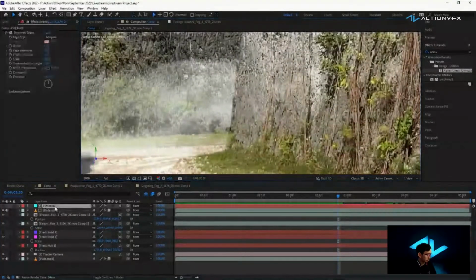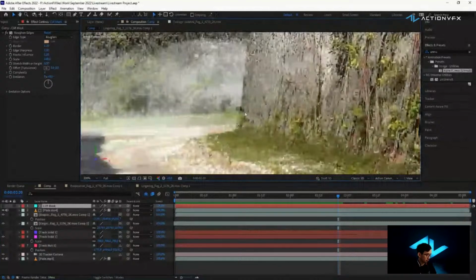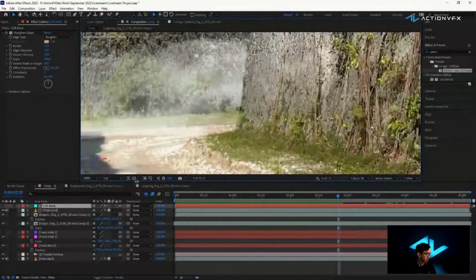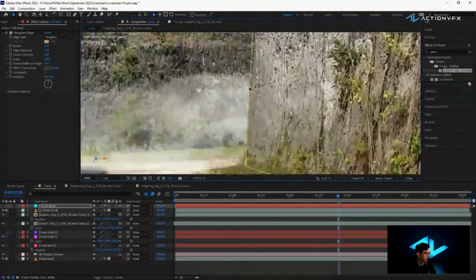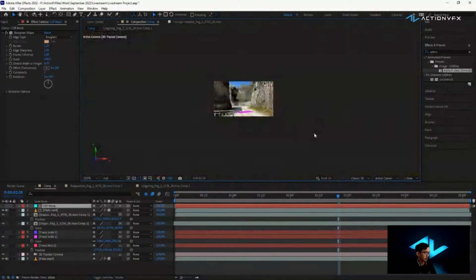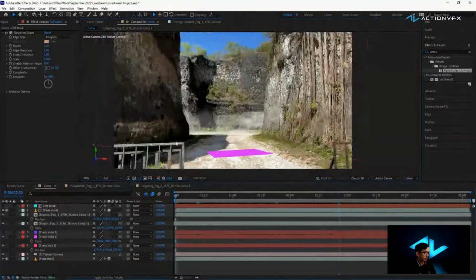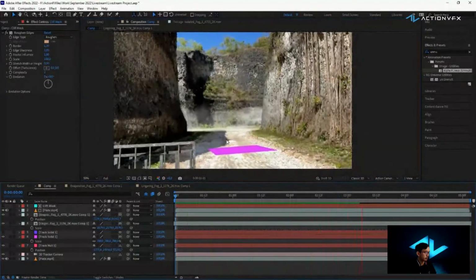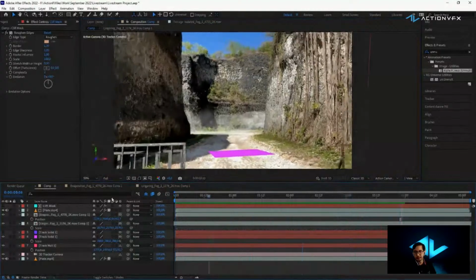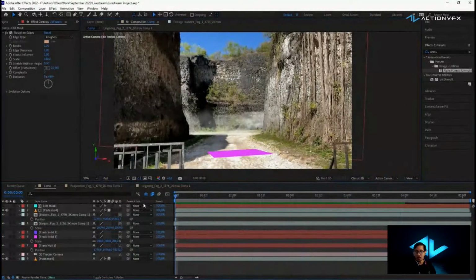Okay, so here our cliff mask is not too accurate, so let's adjust this a little bit. Okay. Awesome.